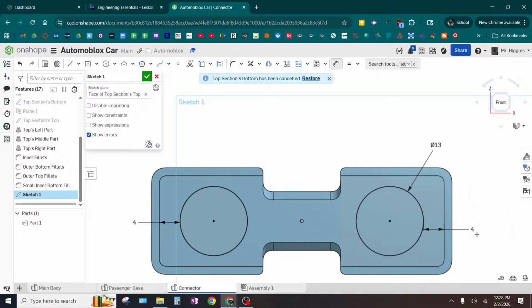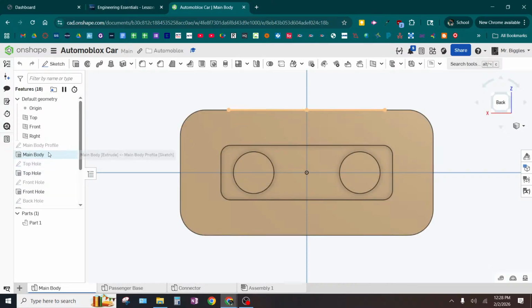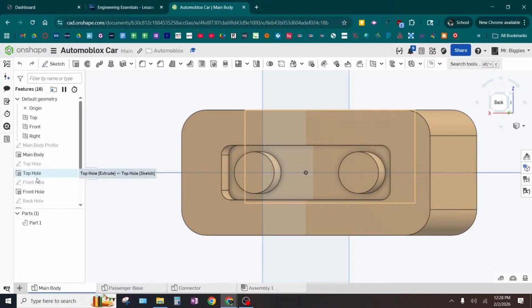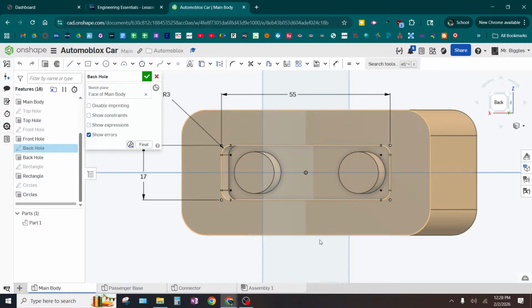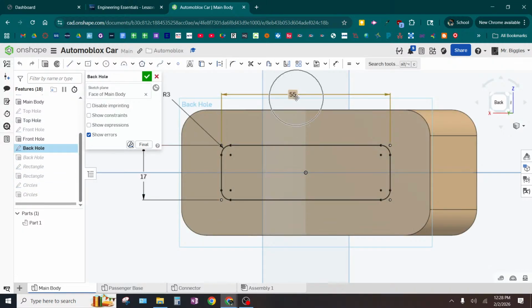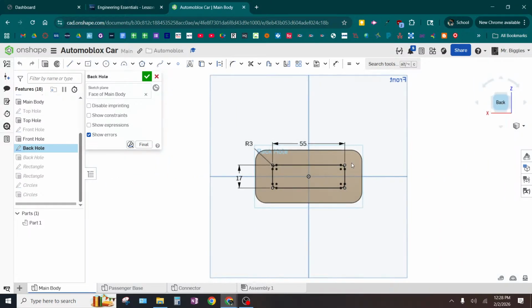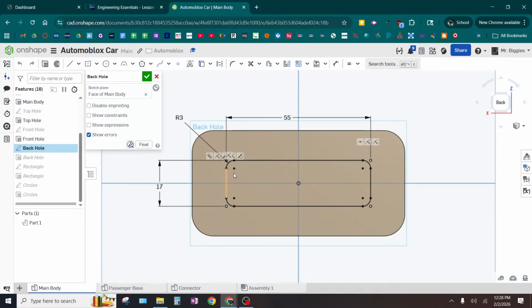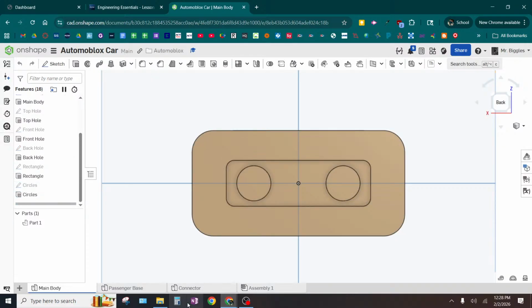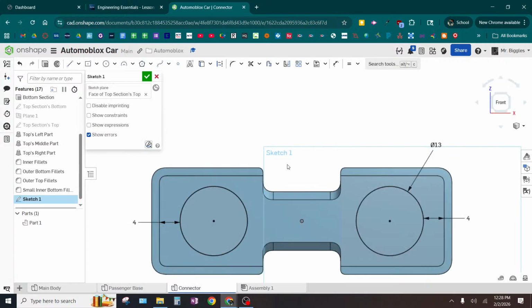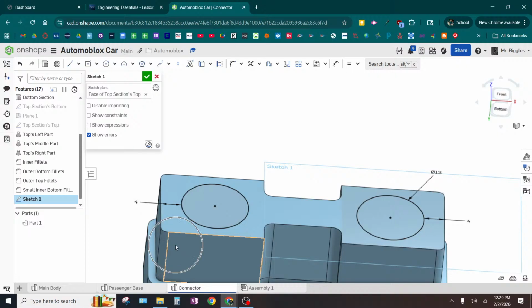what if the connector piece wasn't exactly the same dimension, right? So if I go to my main body here, I put this a little bit at an angle, I look at this back hole. I said this is 55 wide. Okay, fine. But what if that hole was not exactly the same width as the piece of plastic right here that goes in that hole? What if it was a little bit smaller, right? Then this number would not be the same.